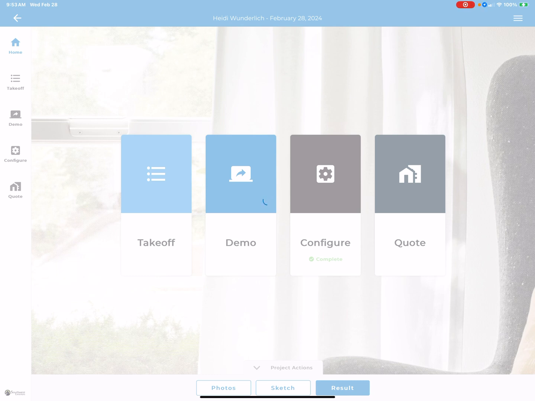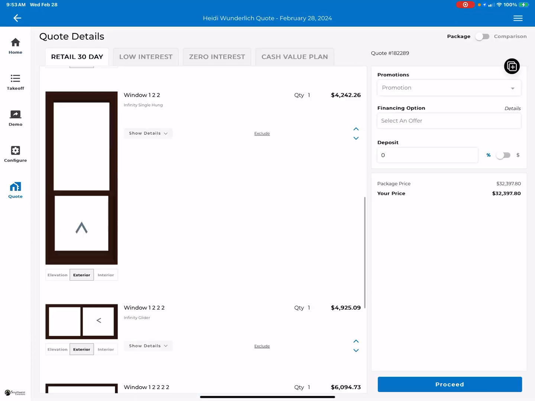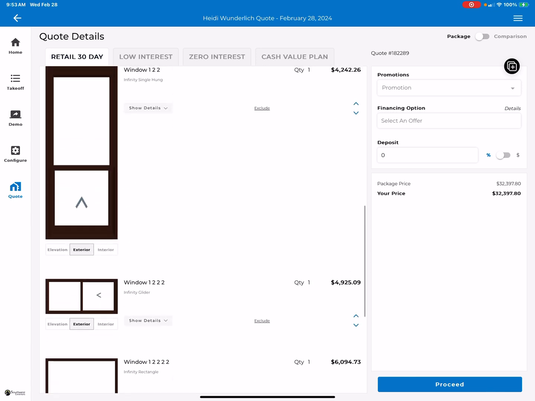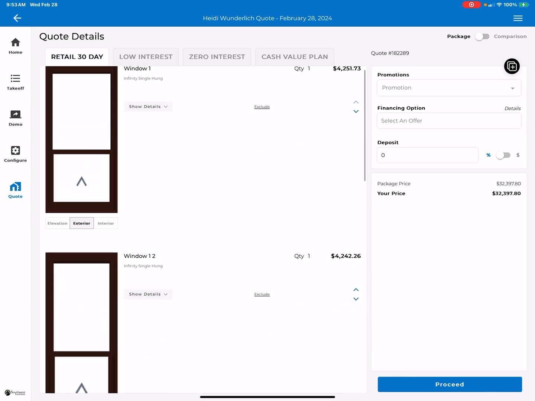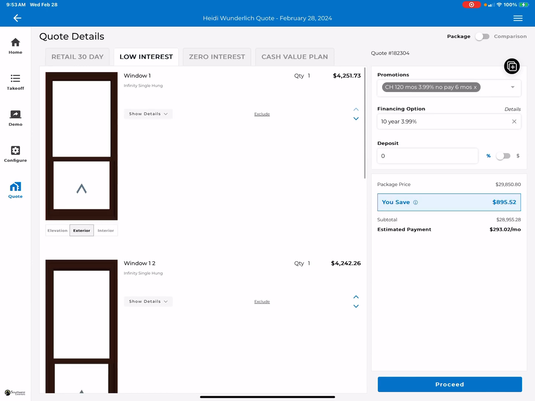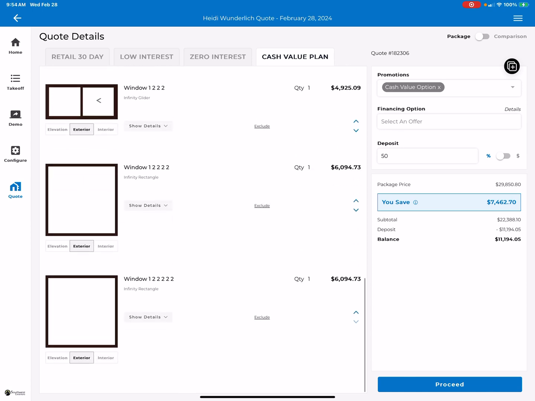So I hit quote, and now all my stuff is showing up just the way that I want it. I have my tabs at top, retail, low interest. Moving over to the right side of the screen, this is pre-populated, pre-formulated, so there's zero you have to do in terms of thinking. It's defaulted at a 10-year 399. My zero interest is populated at 3-year 0 with the appropriate discount, and my cash value is populated with the appropriate cash value. I have over 4 windows, so I'm good.